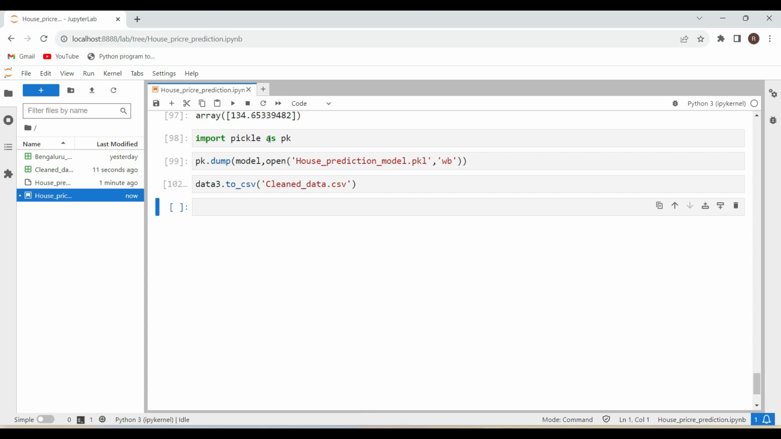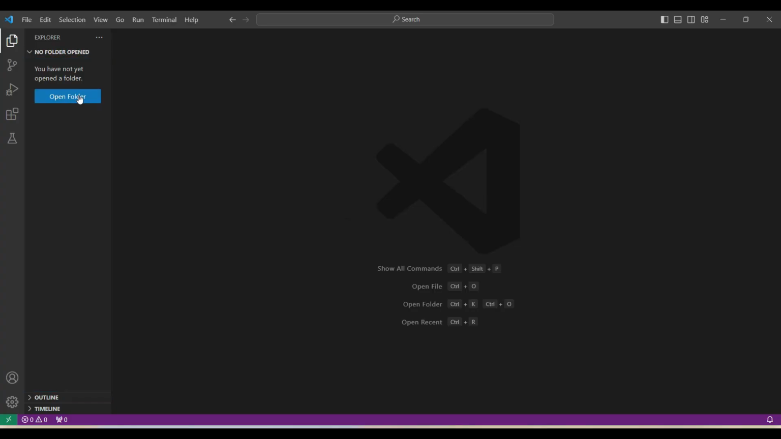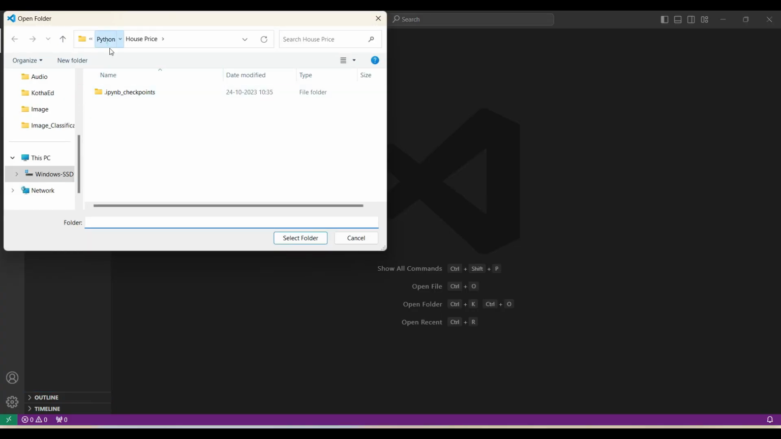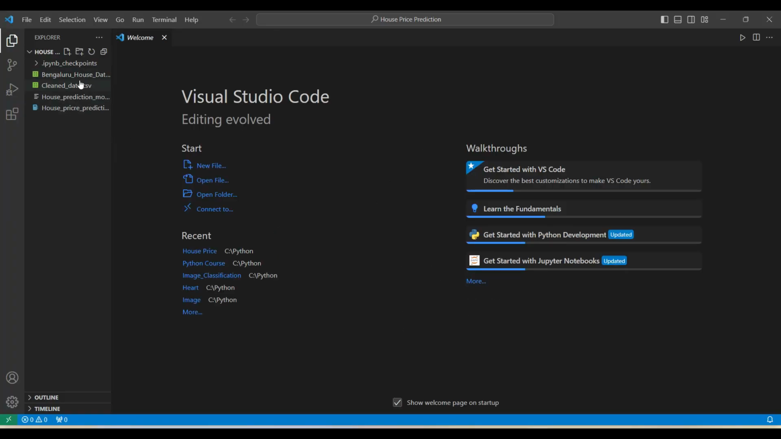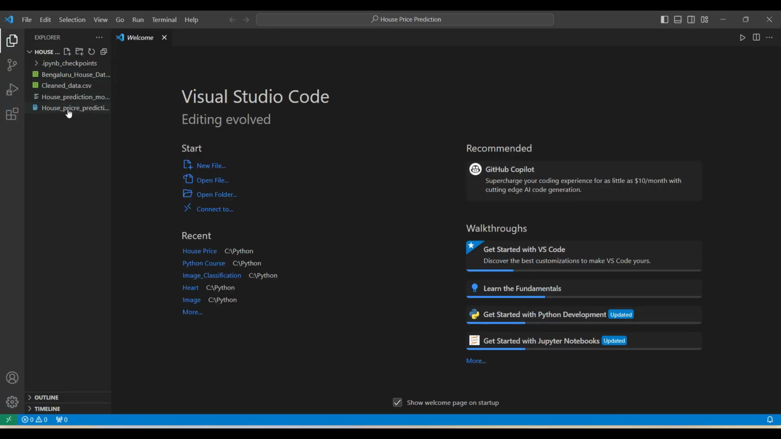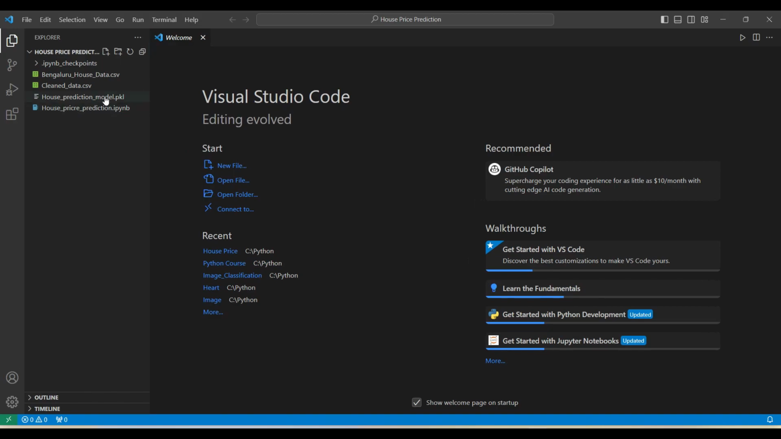Now let's move on to create a web application in Visual Studio. Open folder, Python, house price prediction, select folder. So here we have this clean dataset, new dataset as well, and our model as well. Here is the pickle file. Let me create a new one, app.py.